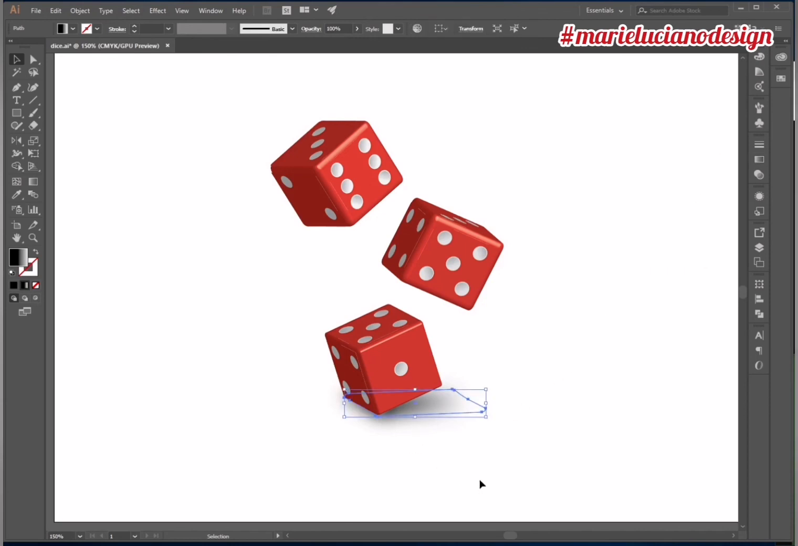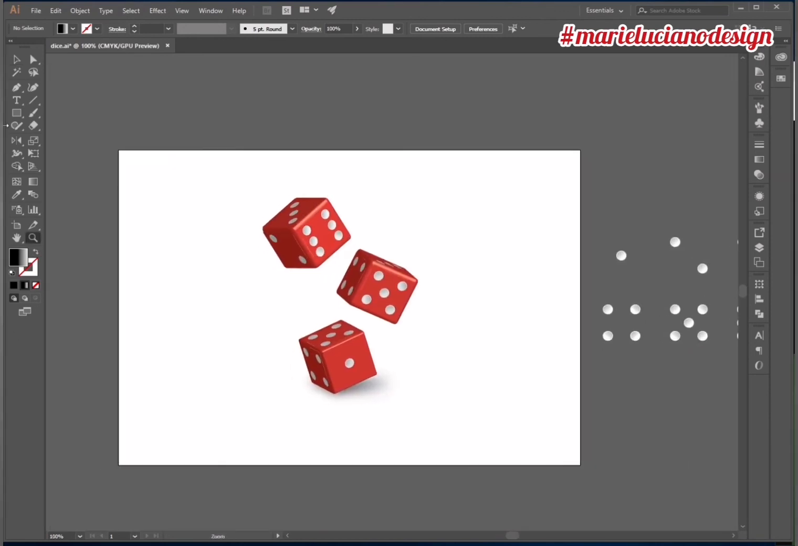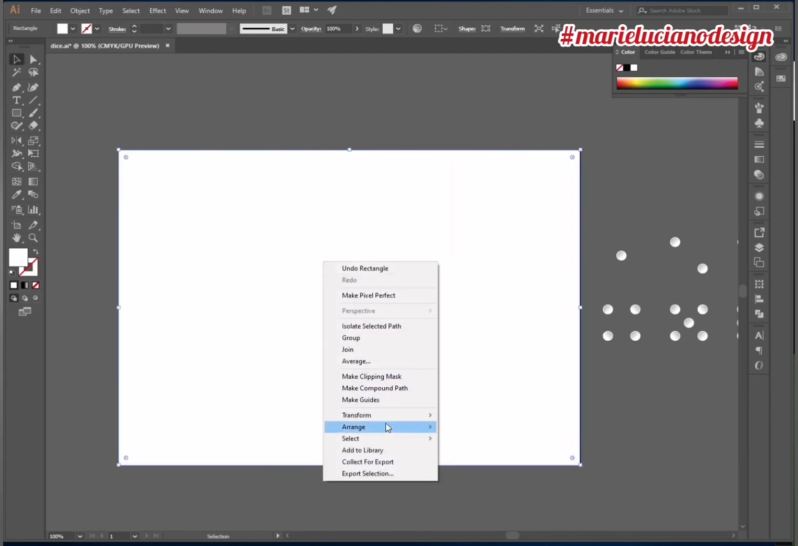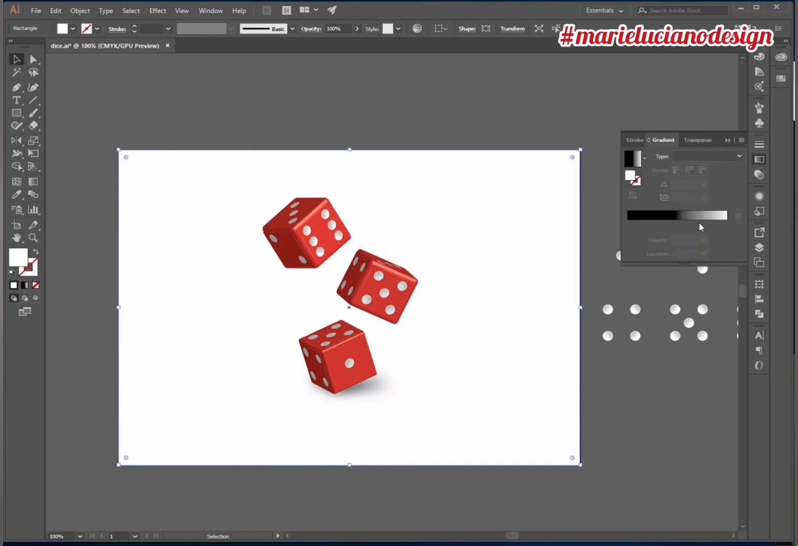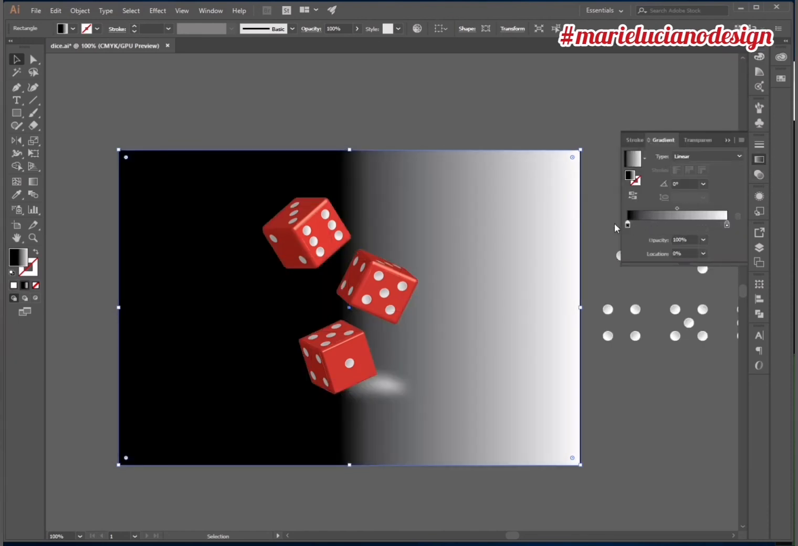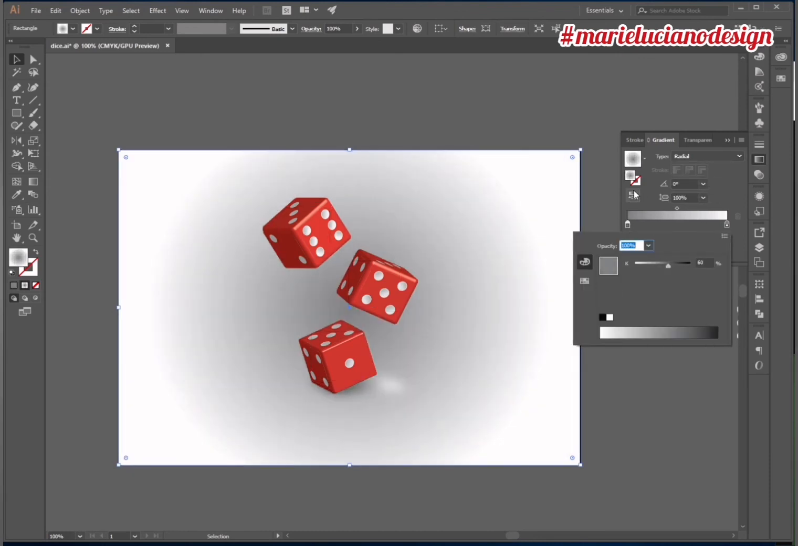Okay, so now it's pretty much finished. I'm going to add one last thing, which is the background. So I'm going to zoom out. I'm going to select the rectangle tool with just a plain white for now. The rectangle tool is going to cover the whole artboard. Then I'm going to right click, arrange, send to back. I'm going to go back to the gradient panel, add a gray to white circular gradient.